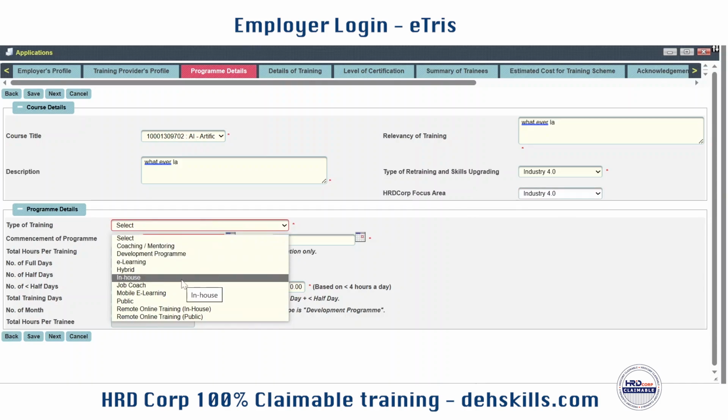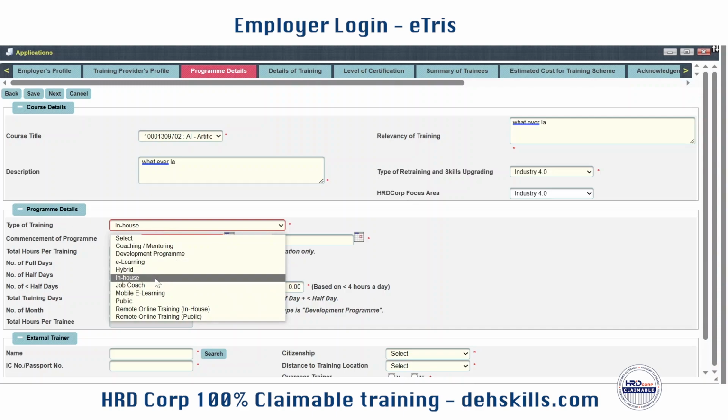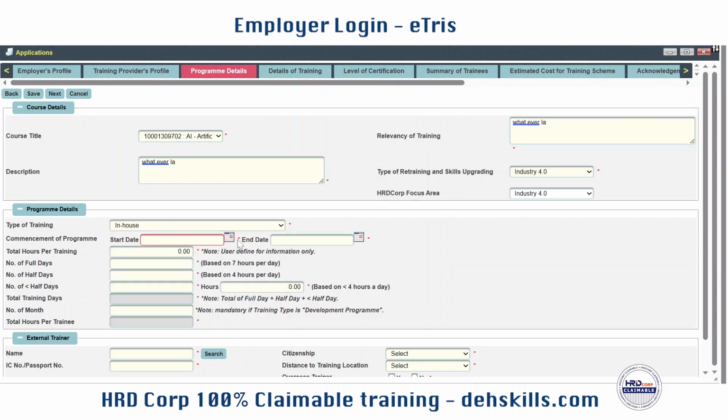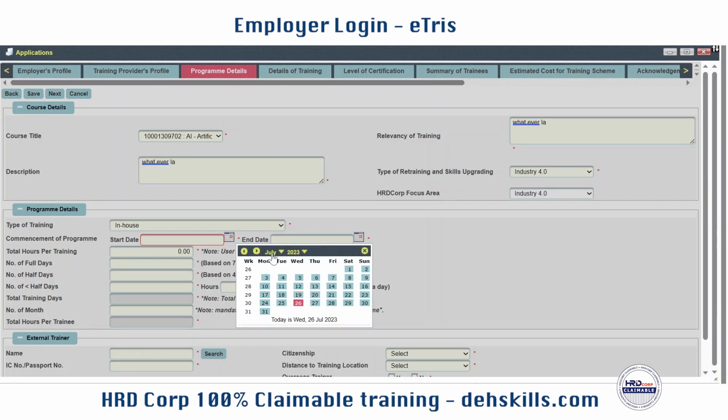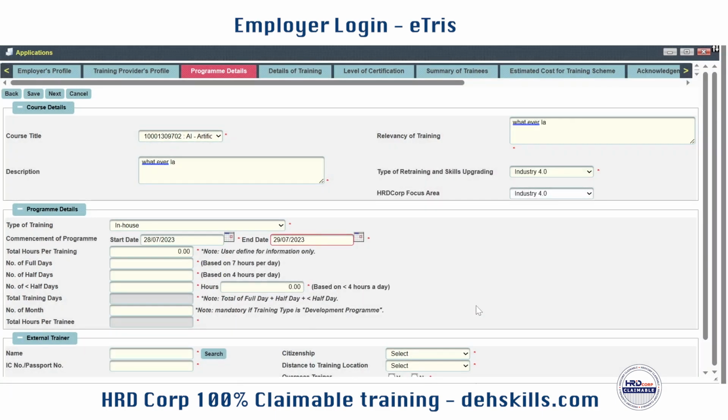All right, in this case we just try to apply for the in-house training. That means the trainer is going to go to your place and run the training, or we call it in-house, or on-site training. So you'll just select in-house and then choose the starting date, and then the end date. So this is going to be a 2-day training.